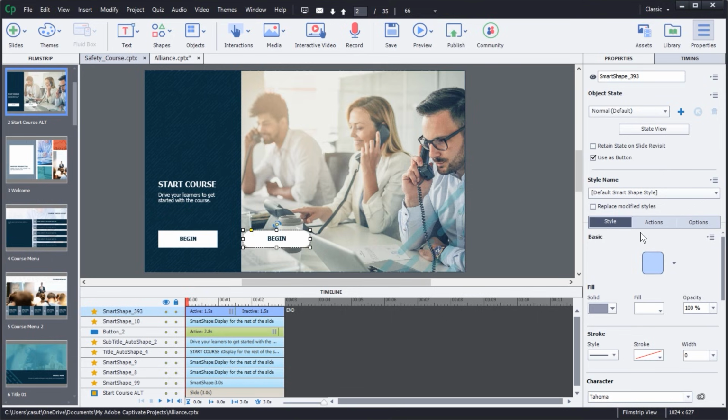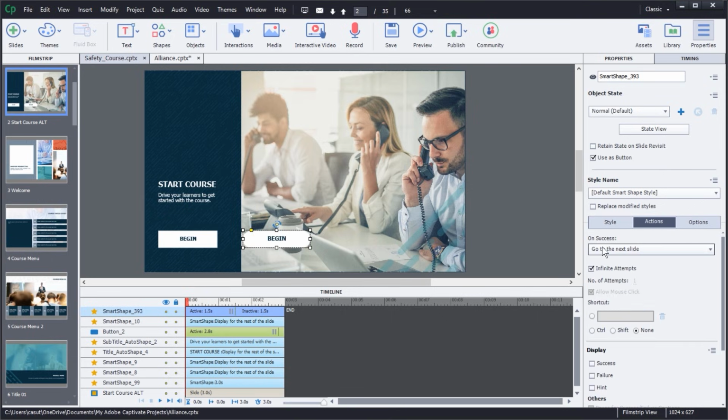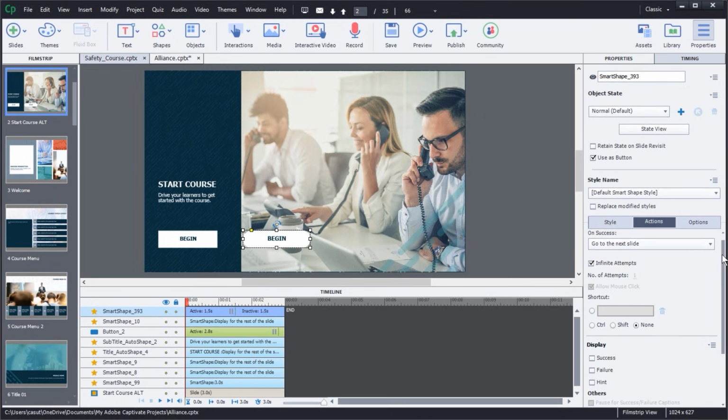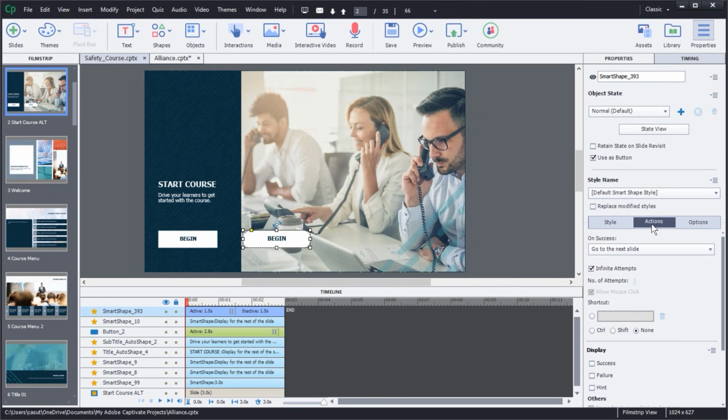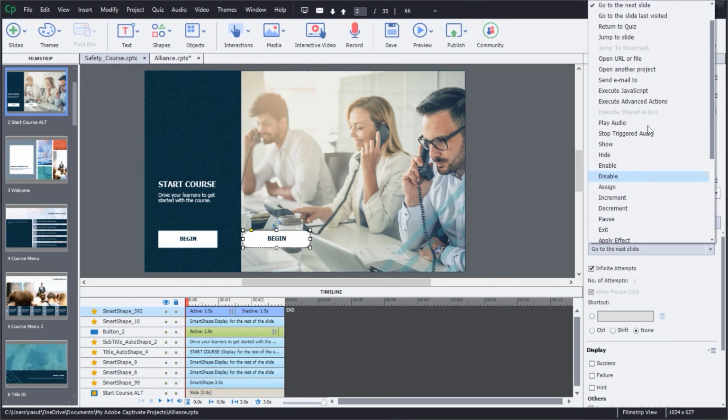So what is the action I want? The action is to go to the next slide. All right, now what we're going to do is explore all of these action options that are available to me now. Okay, this has now been converted into a button. So on success, go to next slide. On success, send an email. On success, play audio, right? It's all kinds of different things that you can do here.